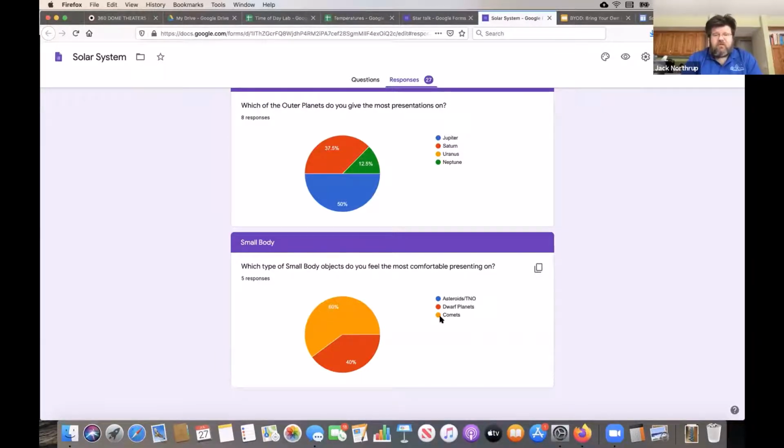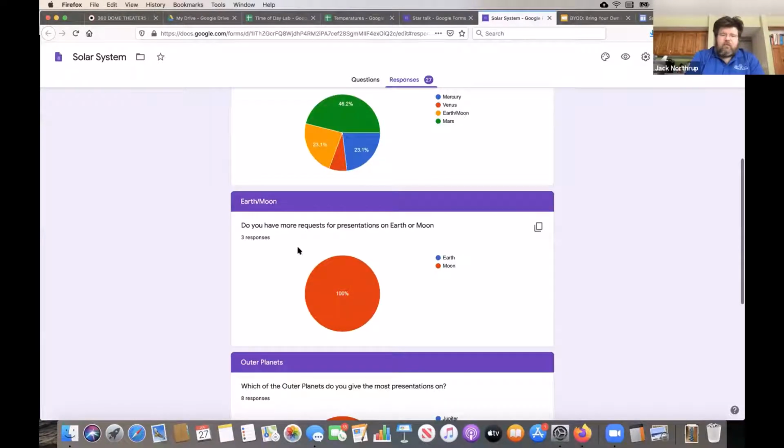If you're okay with just having 3 people talking about their experiences looking at the moon and the Earth, but you're saying, okay, of 3 people, 100% would rather us talk about the moon. That gives you a data point that you can start to manipulate.